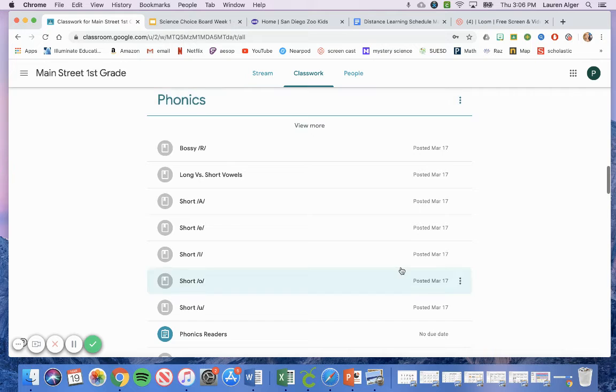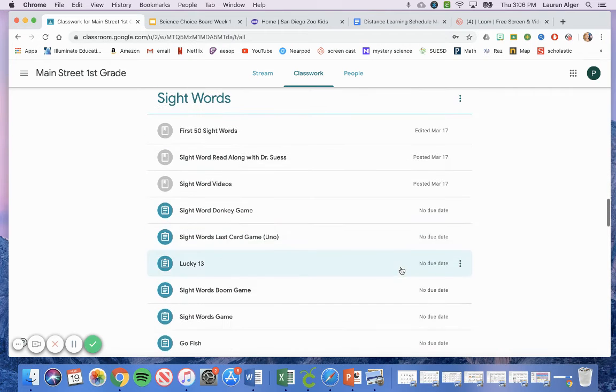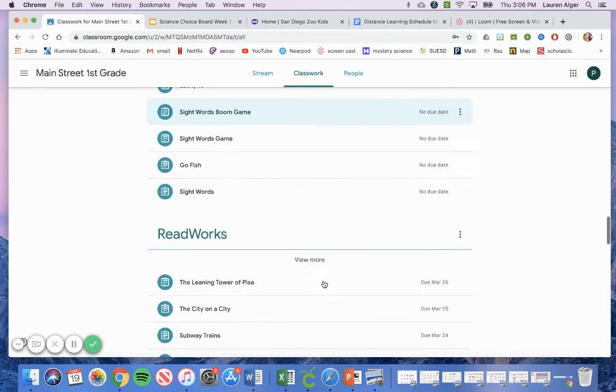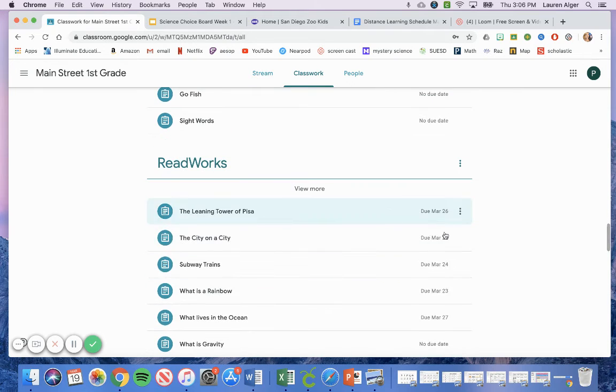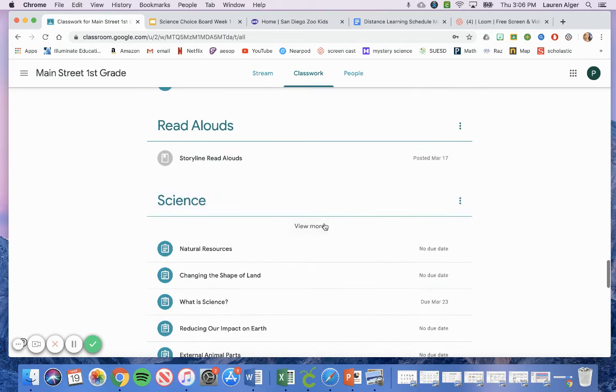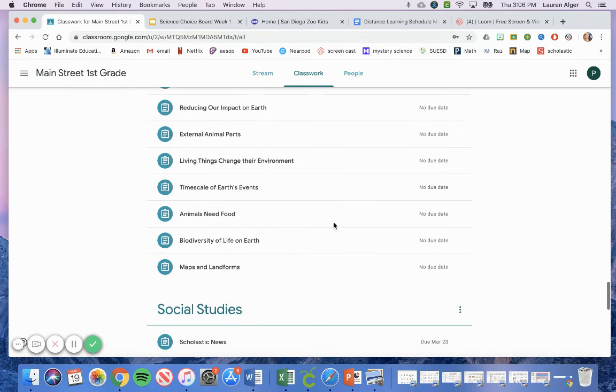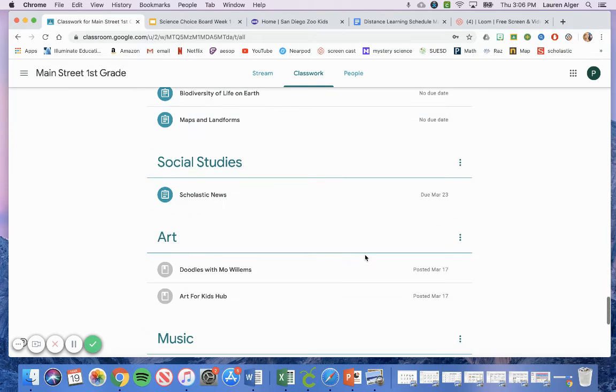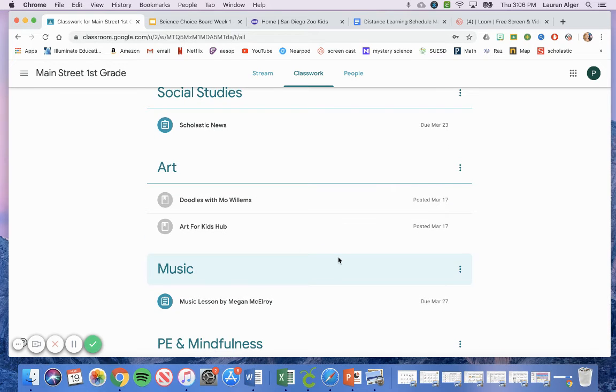ELA, phonics, sight words. Some of these are videos, sight words read-alongs with Dr. Seuss, other videos. Some of these are print-out games. You do need to have a printer to print these out. They're a lot of fun, I'm sure. ReadWorks, these are different reading articles. Here's some read-alouds, science. Some have due dates, some do not. Social studies, art. We'll be adding more art.